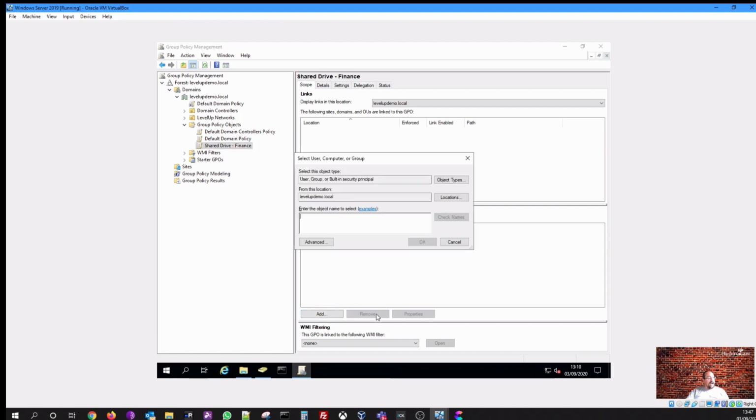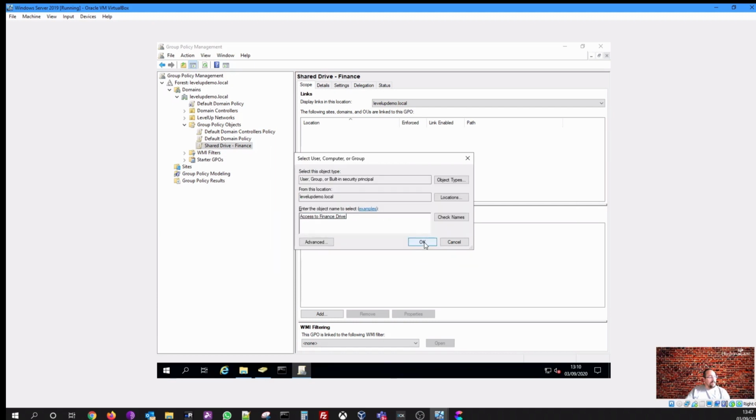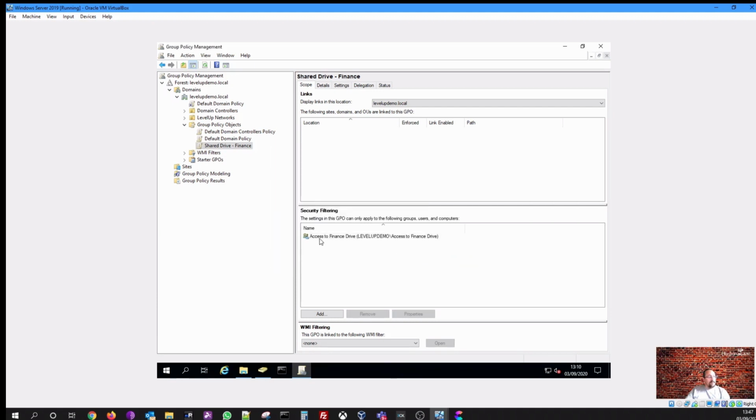So if we go to add, and here we go. Once again, we go for access, check names, and this is the finance one. So we go access to finance drive, OK, and OK. So now everyone who is in this group who has access to the finance drive will be part of that group. Okay.